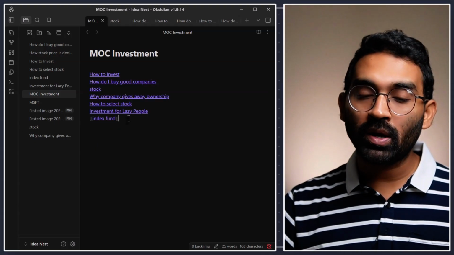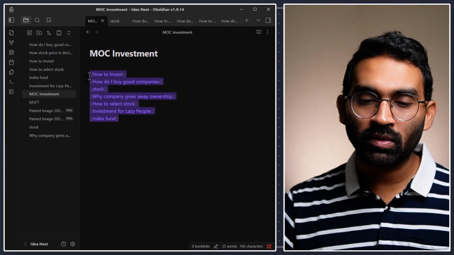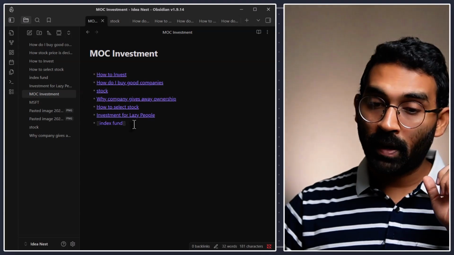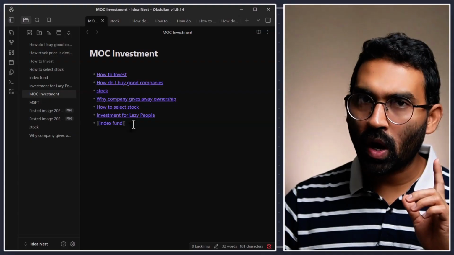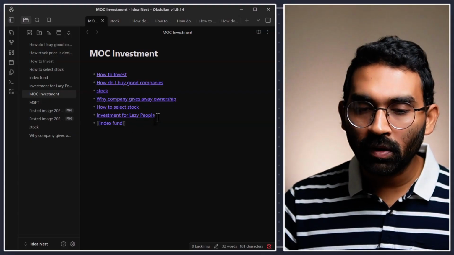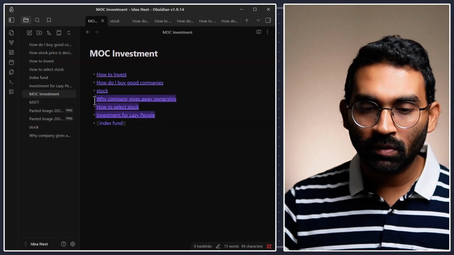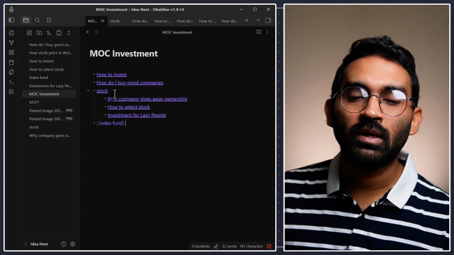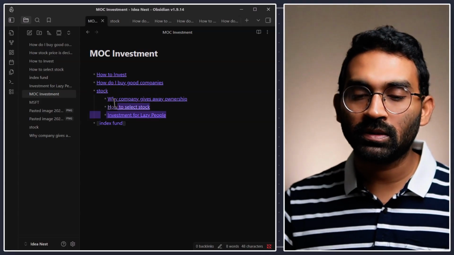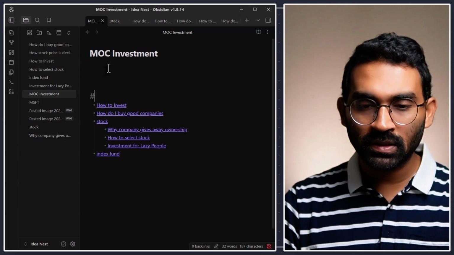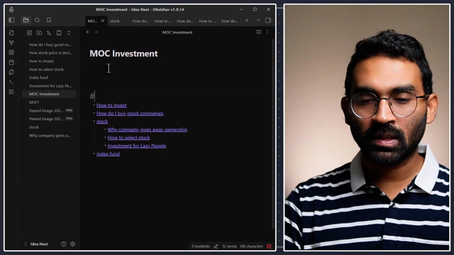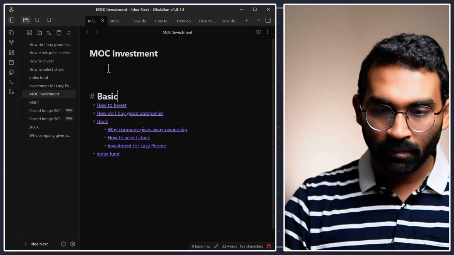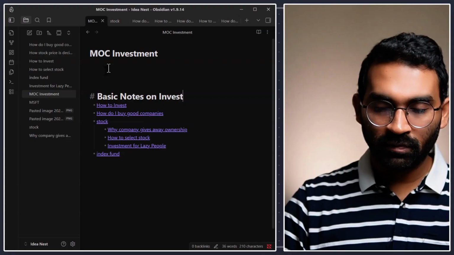And if you want to make it a little bit better, you can create a bulleted list of notes this way. One more thing: if you want to indent multiple notes, you can just select them and press Tab. That will create the indentation, meaning those notes are under the stock note. You can also make a heading. For example, I want to make a Heading 1, that is Basic Notes on Investment.